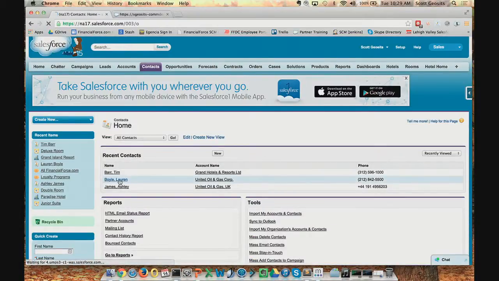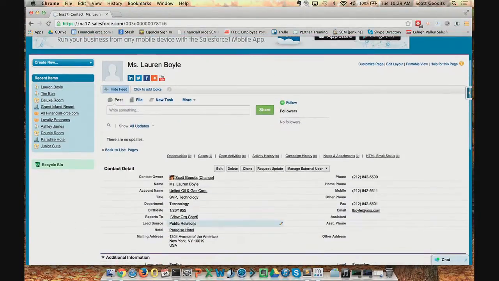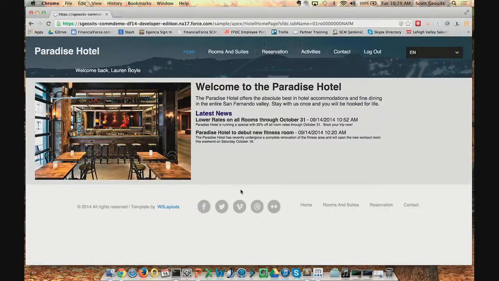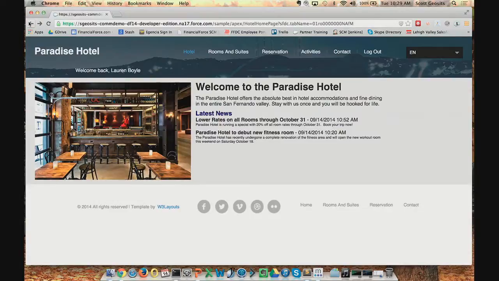If we go over here and we log in as Lauren, you'll notice Lauren Boyle now is associated with the Paradise Hotel. So we want to log in as her. And you'll see now she gets a completely different experience here. Different image, different branding up here, the news items that are associated with the Paradise Hotel, and the actual rooms and suites here for the Paradise Hotel. So this is all data-driven branding here that you're seeing.